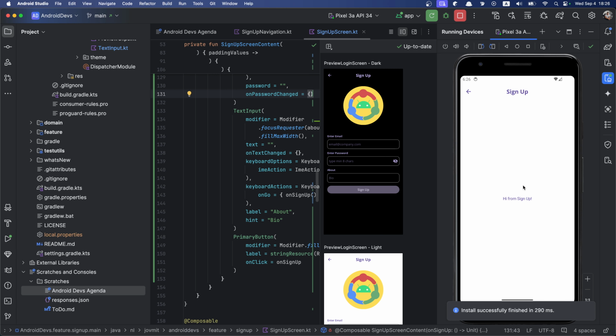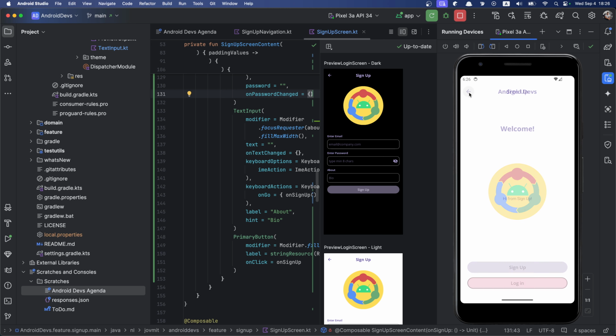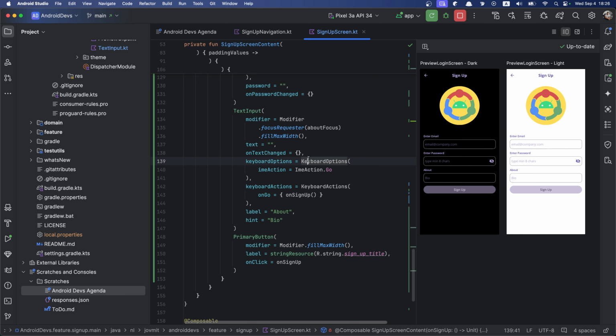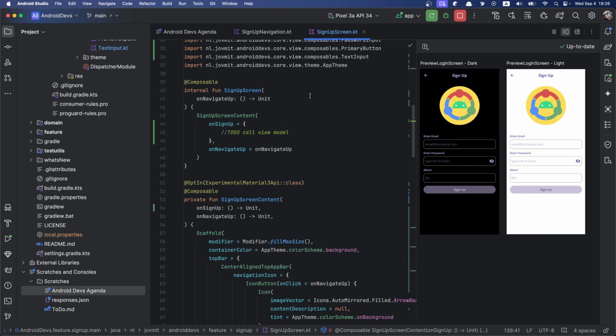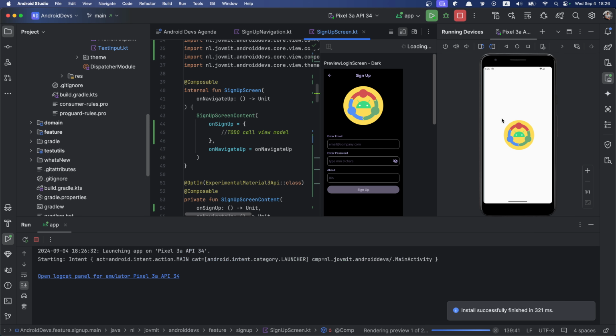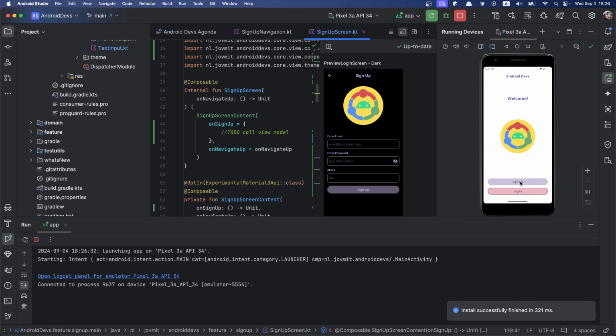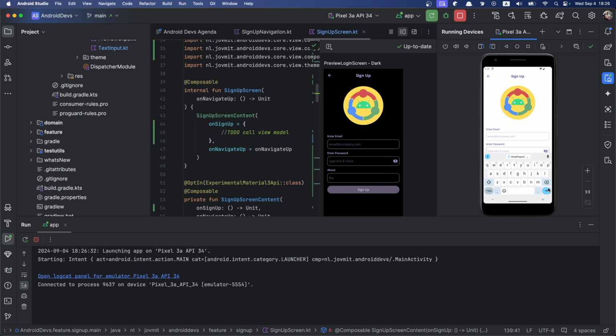Sign up. Oops. I'm not very sure what happened here. Rerun. Okay, that was a hiccup, it seems. Anyway, so now we have the next, and if we type, notice another thing here though.